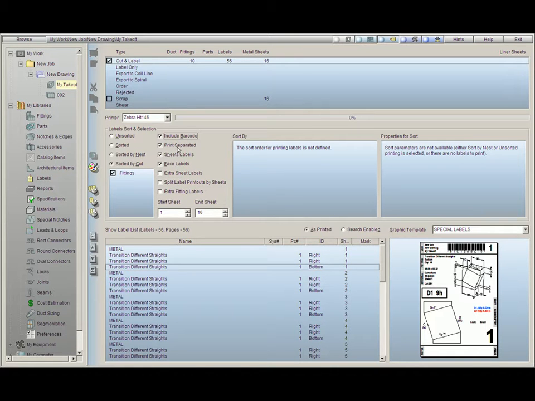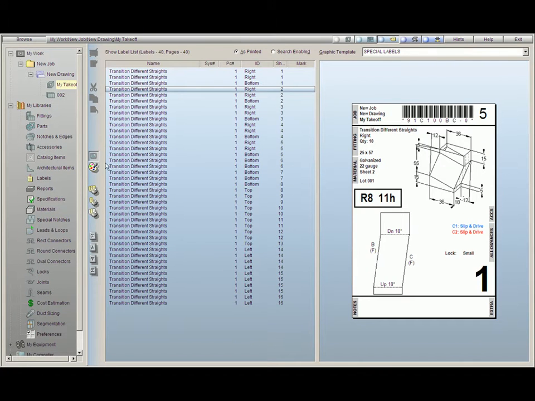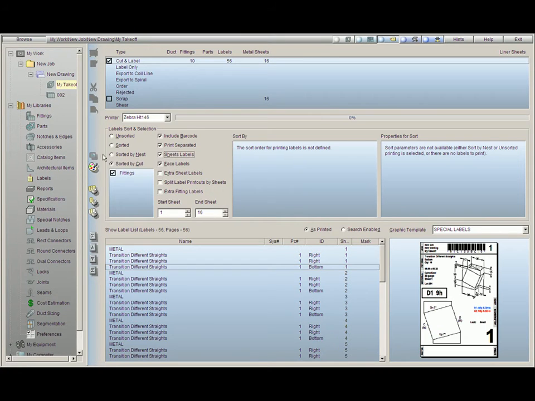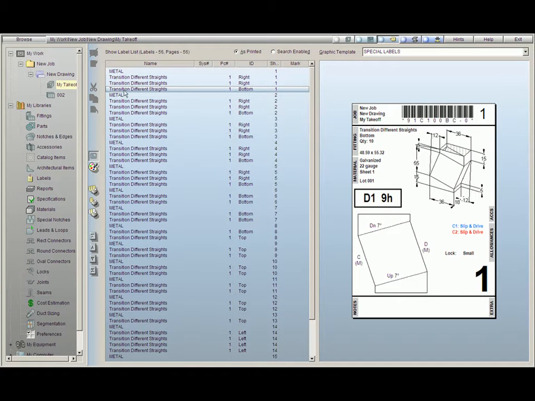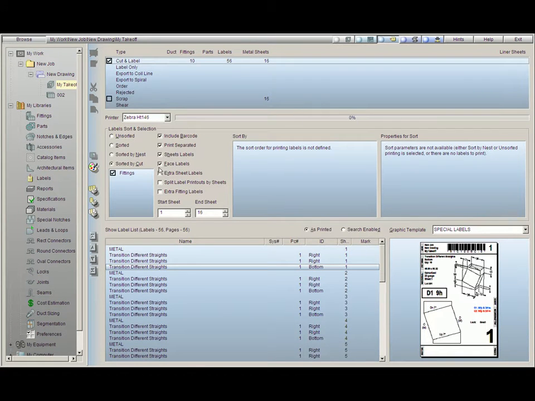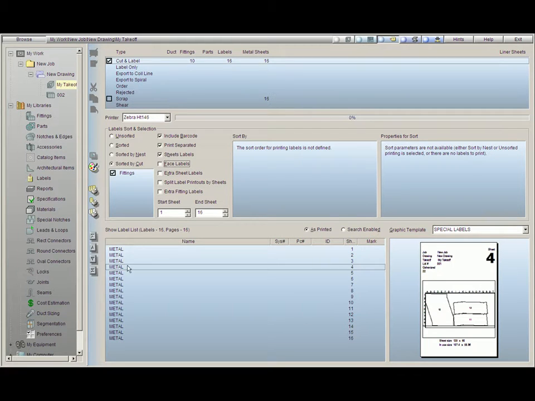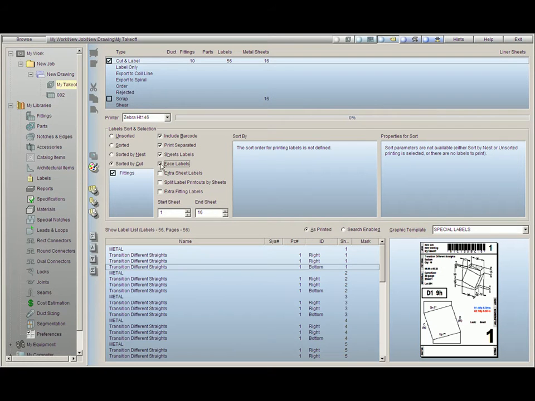We can print things separated if we like, and here we can decide what we'd like to see. We can say do sheet labels. You'll notice that the sheet labels have disappeared because I've unchecked it. If I check sheet labels, they'll appear again. Here's my sheet label. Each one is marked with metal. We can do face labels the same way and just print our sheet labels. Most of the time we're going to print both.